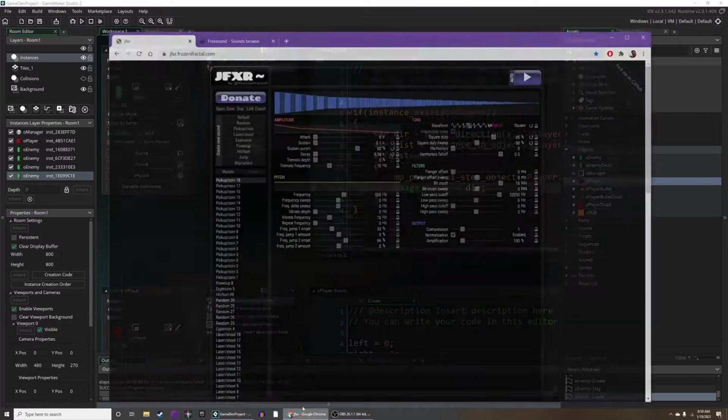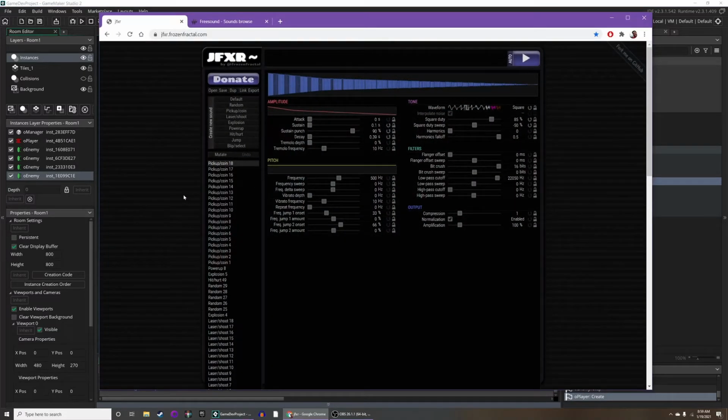The first place I go to, and I do this all the time, especially for games that are very retro looking like ours, is jfxr.frozenfractal.com. It's a great 8-bit sound generating tool. When you load up the browser, it generates a random sound. Not very interesting. You can shape that sound however you want using these sliders, and you can also use these templates to get you where you want to go.